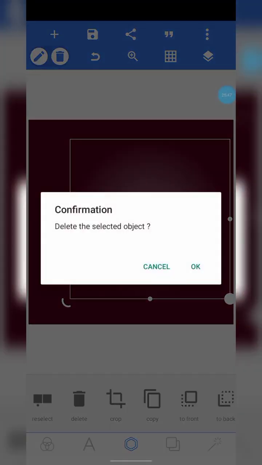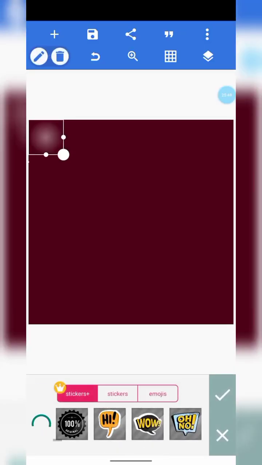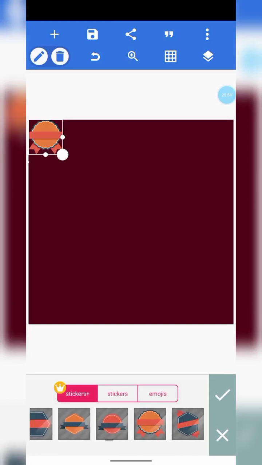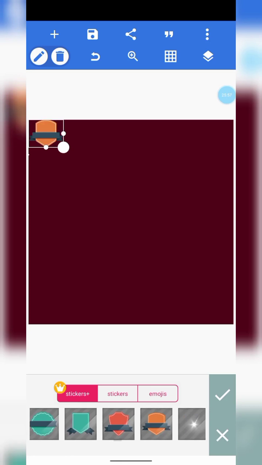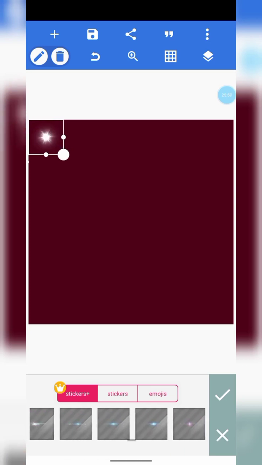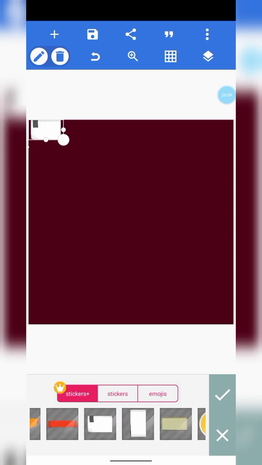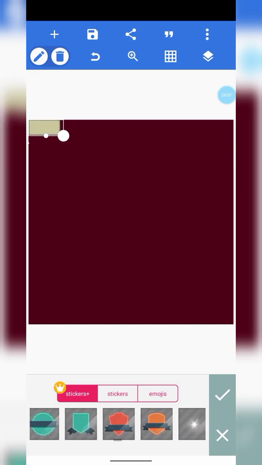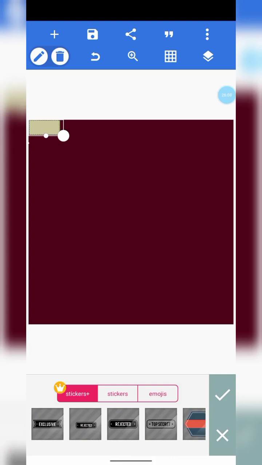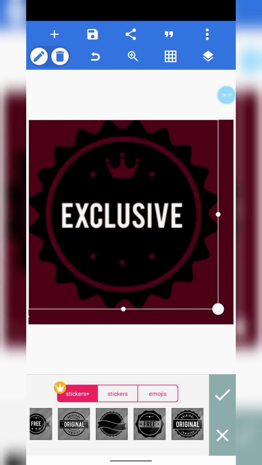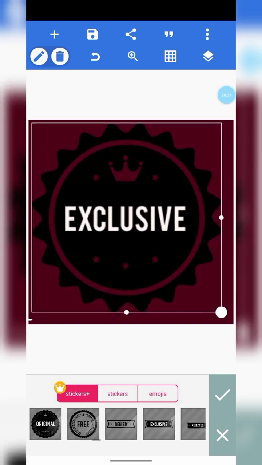Let me just delete this so that we can explore more. If you go to your sticker, you would see more like this. I can actually use all these because I'm on the premium application, and I will share this application with you. This is the premium Pixellab. This is not the ordinary one. This is the premium one, and I can use anything here. You can see this is the premium icon, but I have access to everything here because I'm on the premium version.